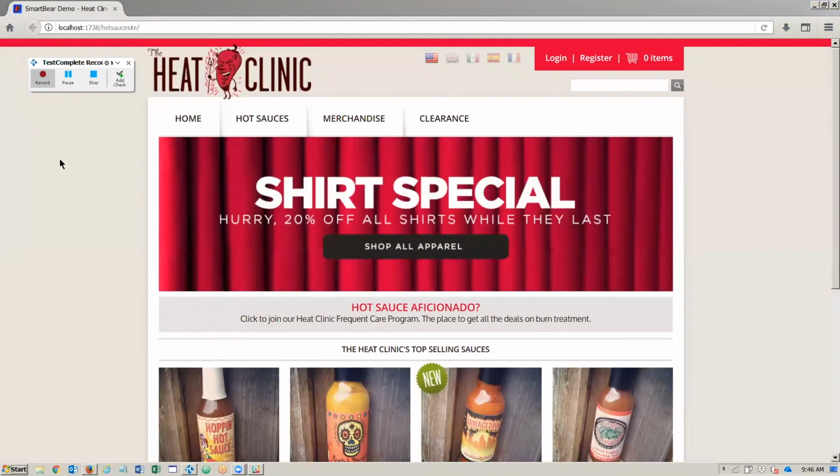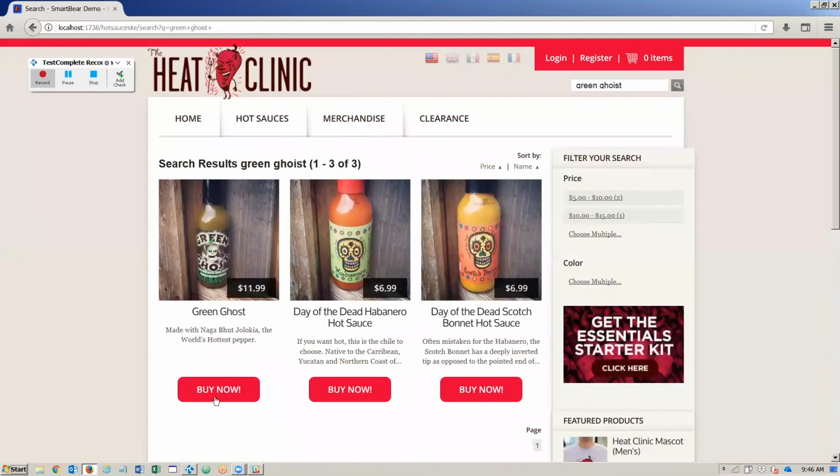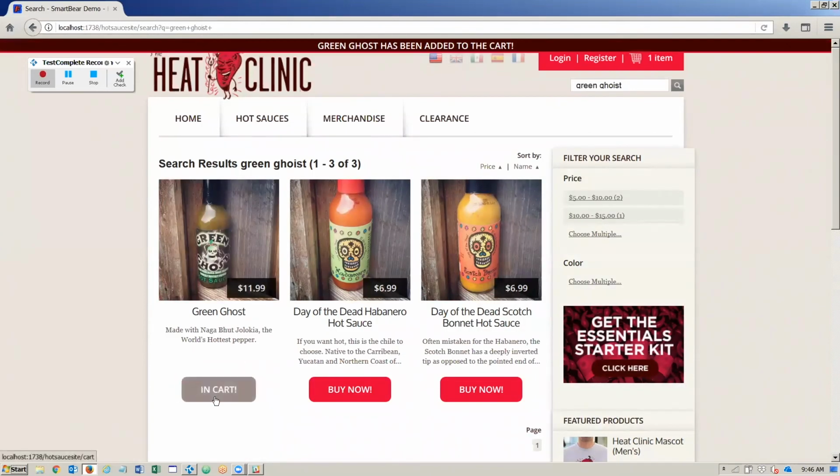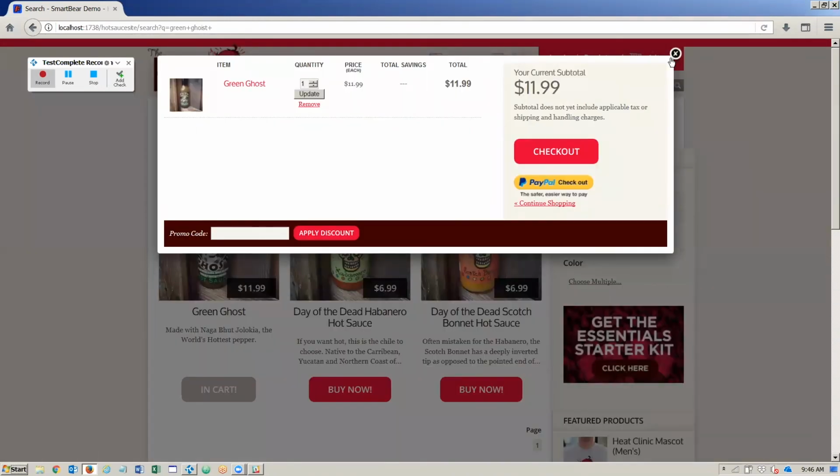So we're back in the hot sauce site, and now I can just interact with this like an end user would. That means I'm going to search for a specific product, in this case, Green Ghost. I'm going to add it into my cart, and then close the cart down. There's nothing really advanced going on here, and TestComplete's tracking everything I do.